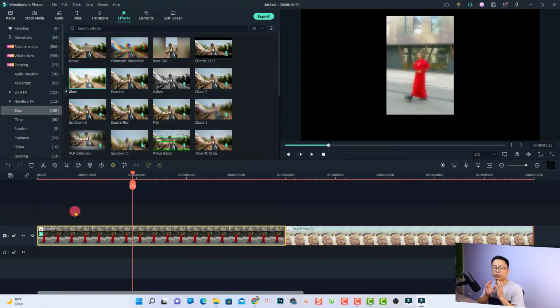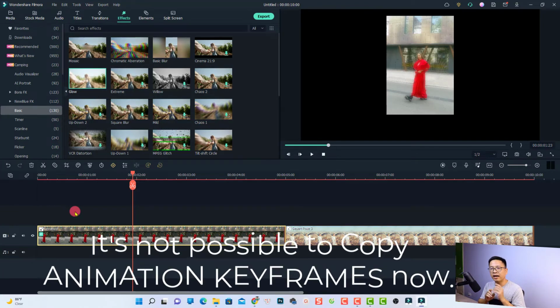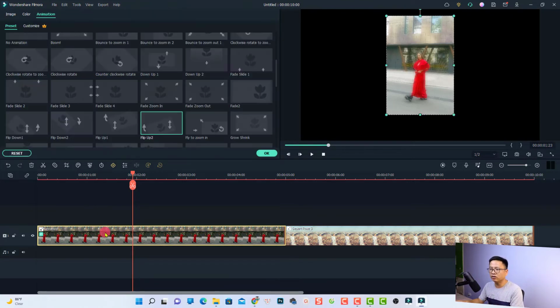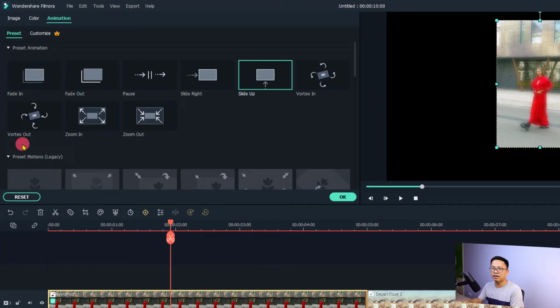And the next thing, we want to have animation. But unfortunately with Filmora 11, we cannot copy the animation keyframe. So the only animation we can apply to the image that we can copy is the motion. So to apply a motion to an image, we can just double click at the image here and then click at animation. And now we want to find a preset motion, legacy, it is right here.